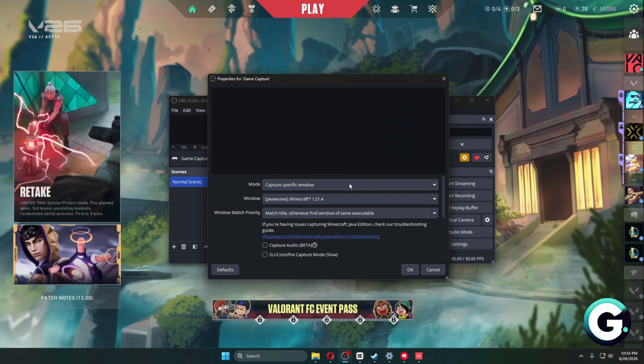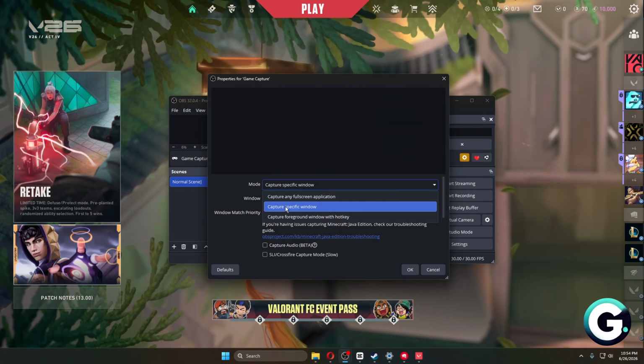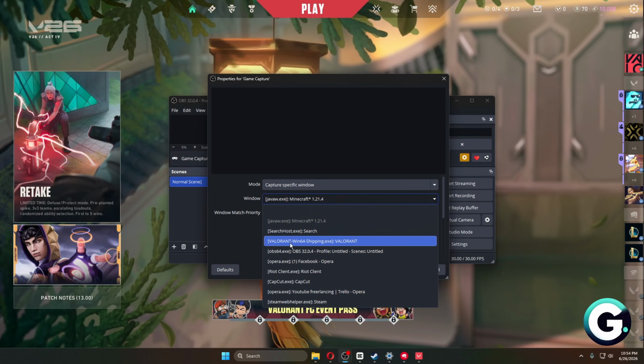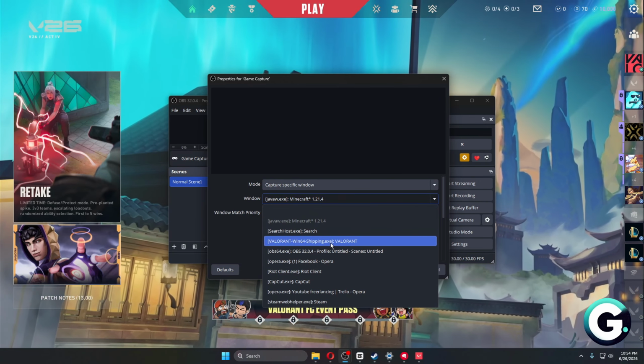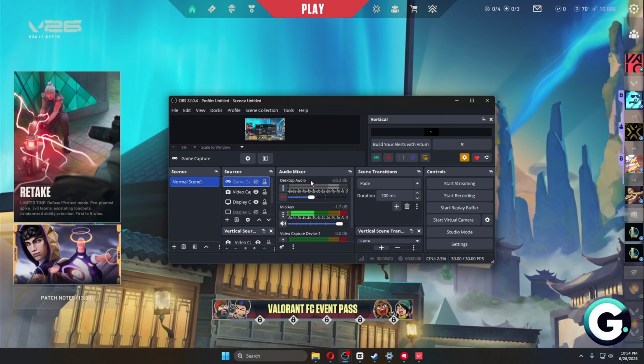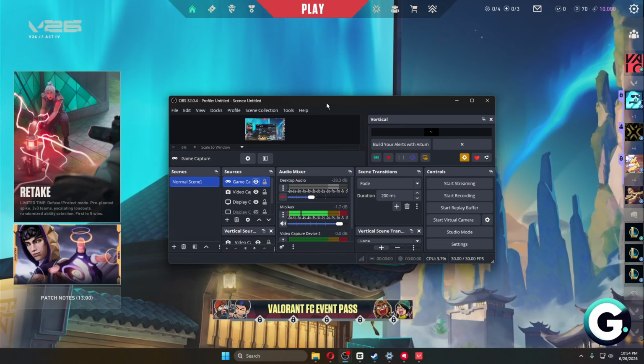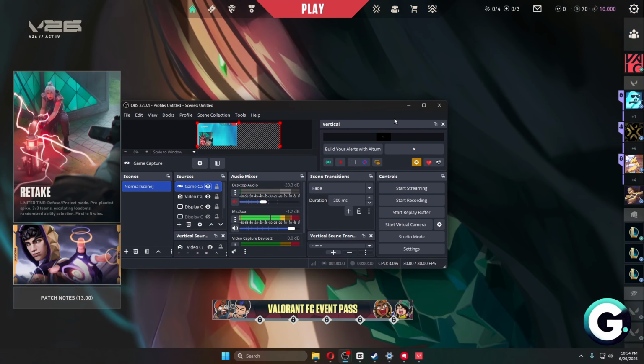So let's simply double click on it. You then want to select capture specific window, and then you want to select the Valorant Win64 shipping.exe. Click on OK. And from there, it should go ahead and start the capturing process.